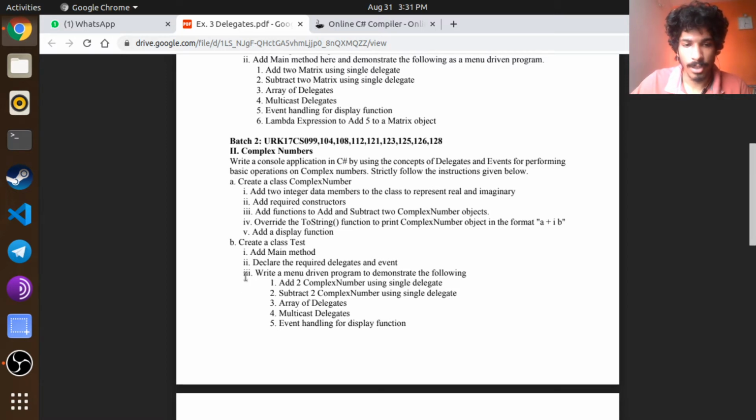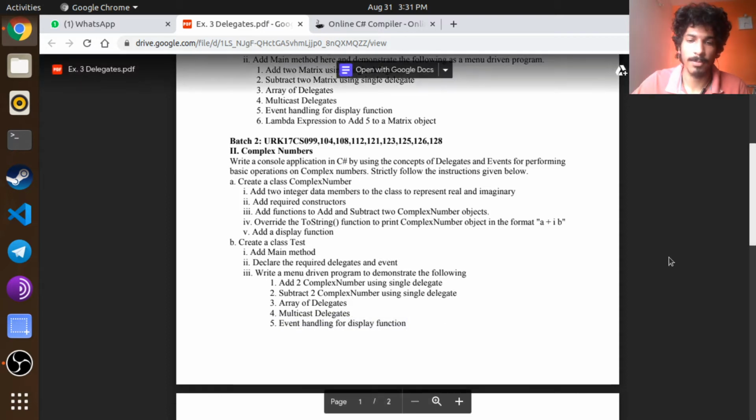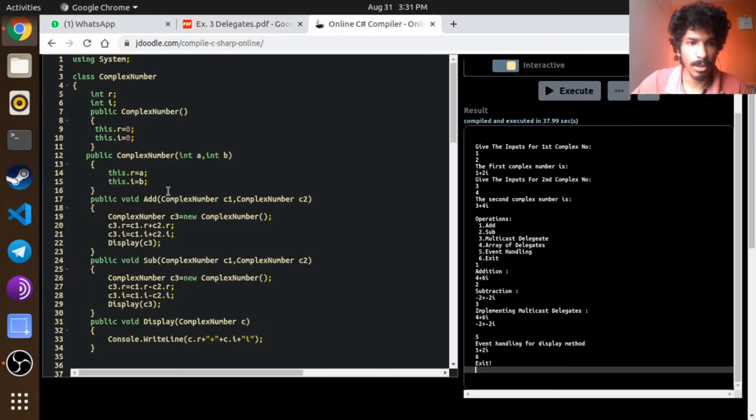So it should be a menu driven program. It should be able to add two complex numbers using a single delegate, and subtract two complex numbers using a single delegate. Then we have to show what is an array of delegates, multicast delegates, and event handling for the display function. Let's go to the program.